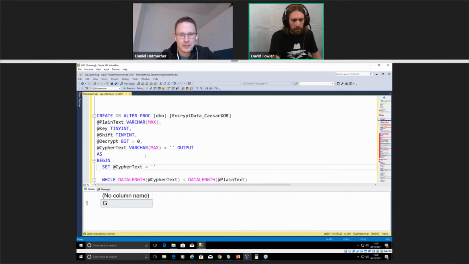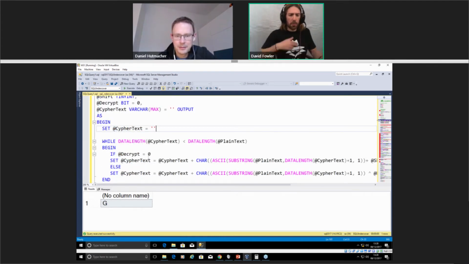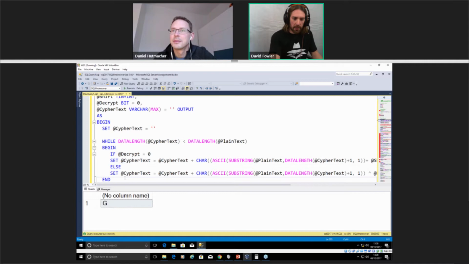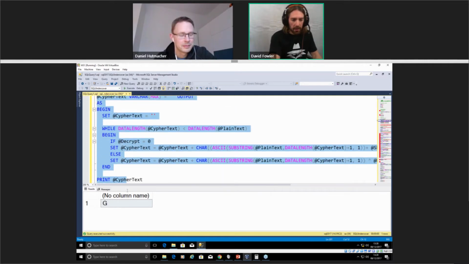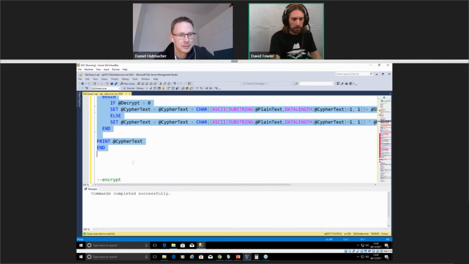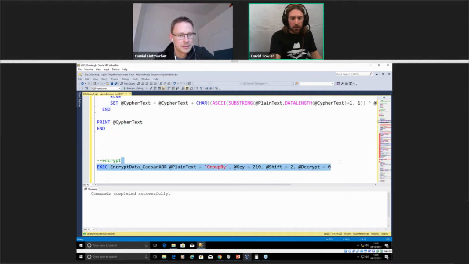So as you can see, exactly the same as before. We're just going to loop through each character in our plain text. We'll apply the relevant algorithm to that, which will build up our ciphertext. So let's just run that in and try encrypting the data GroupBy using the key of 210, the shift of 2, and because we're encrypting, the decrypt switch is switched to 0, which will give us some ciphertext back.